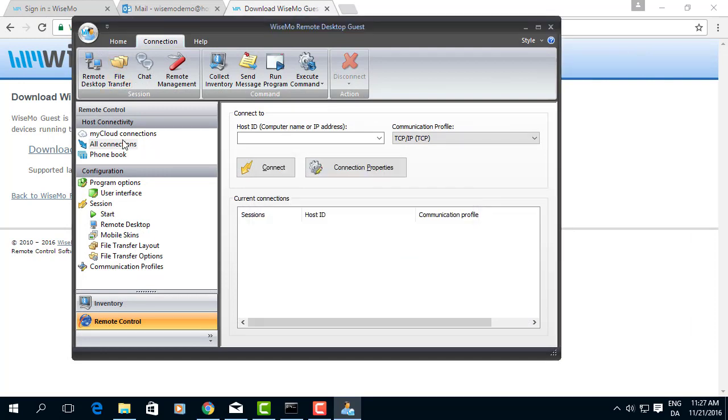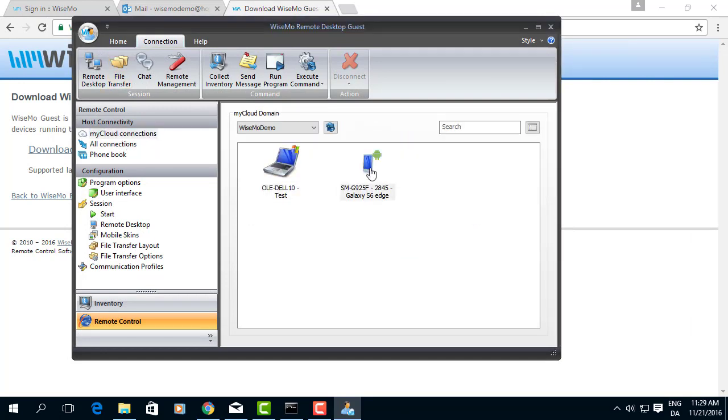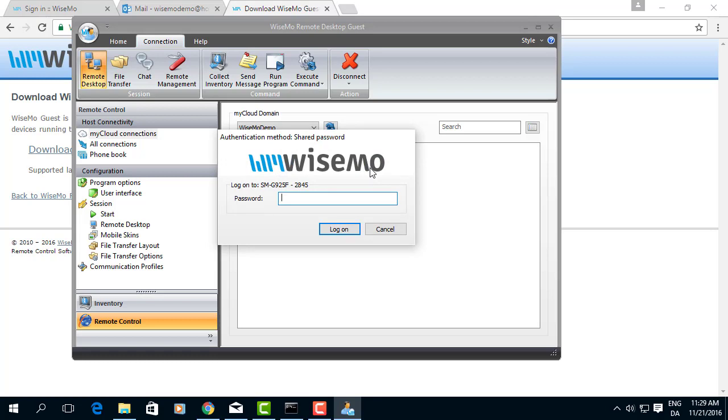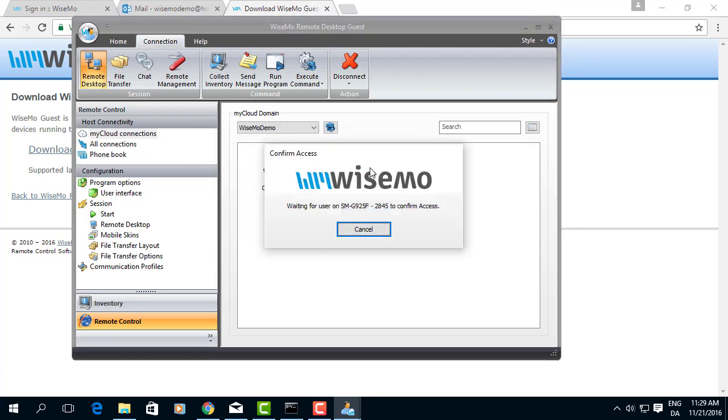Okay, let's go back to the myCloud connections. Now we'll connect to the Android device. Double-click it to start a Remote Desktop session. Wait for it to connect. Log in and wait for the Android user to confirm the access. Remember that we configured the Android host to require this confirmation.